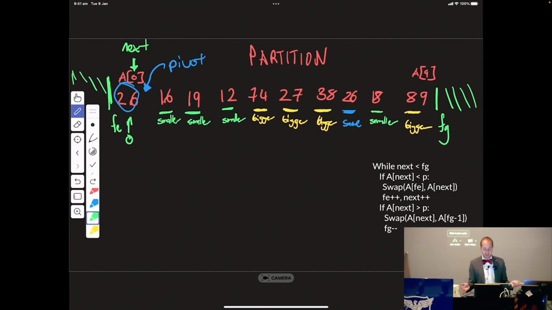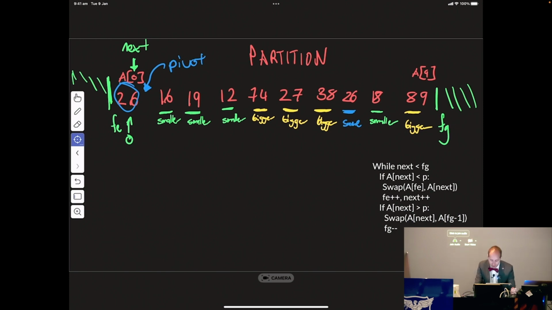So while next is less than FG, so while we're still going along, if the current item that we're looking at is less than the pivot, so that's our statement over here, if A next is less than the pivot, swap the item that's currently at FE with the item that's next, and then increment FE. Otherwise, if the current item that we're looking at is bigger than the pivot, swap the current item, which is A next, with FG - 1. So that'll be the element that's currently in the last position, and then move the boundary up. Let's actually run this to see how it works, rather than just talking about it, because it'll make it much clearer.